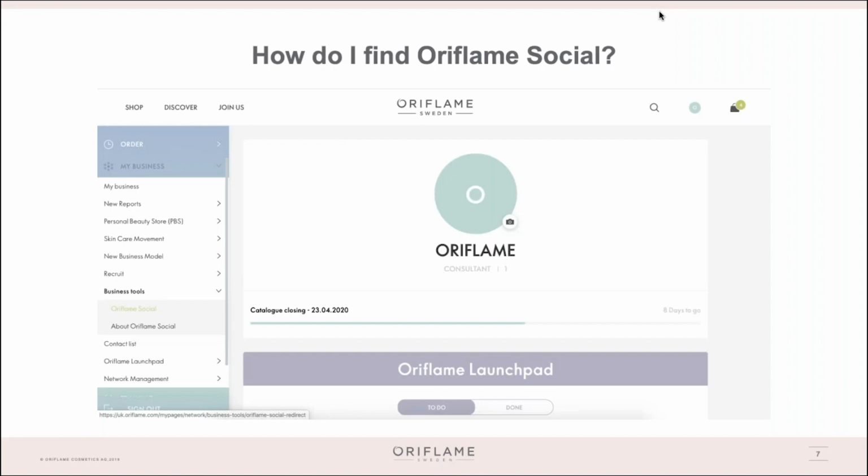Okay, so how do we find Oriflame Social in mobile office? You just log into mobile office, visit My Business, Business Tools, and find Oriflame Social there in the menu. It's really, really easy to find. I know we had some problems recently with people not being able to access it this way, but it's all been fixed. Go and try it. It's easy to find.